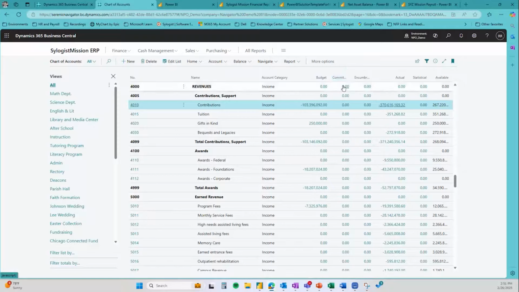I can see what's been committed, what's been encumbered. So if you're using our solution for purchasing, if you have an approved requisition, it's committed. If you have an approved purchase order, it's been encumbered. So I can see those columns as well. I can see my actual expenses and I can see my available budget funds.